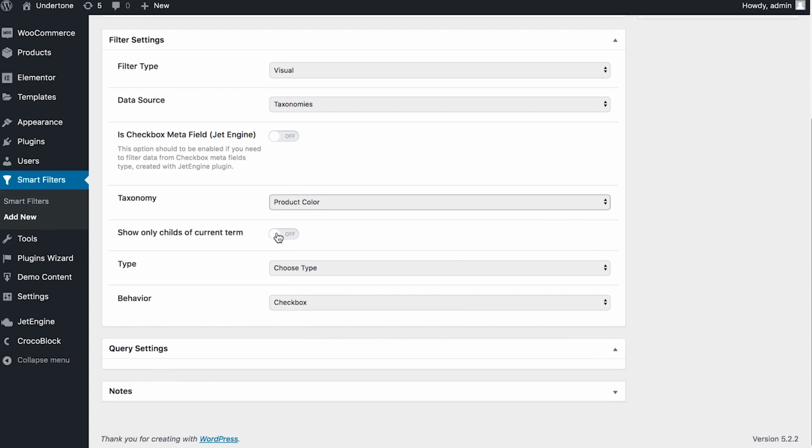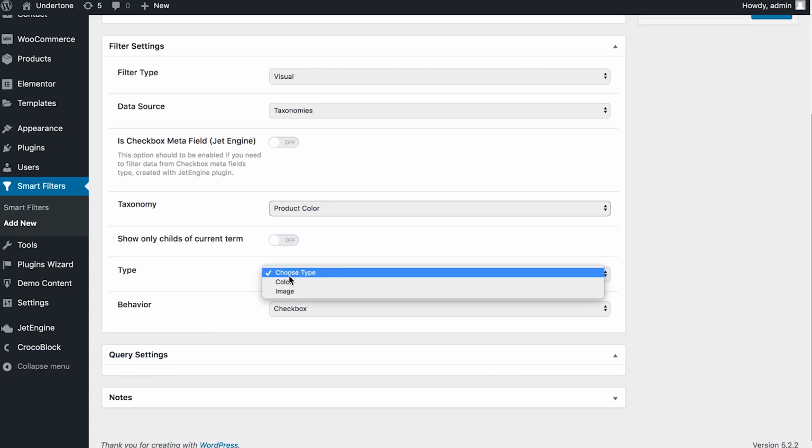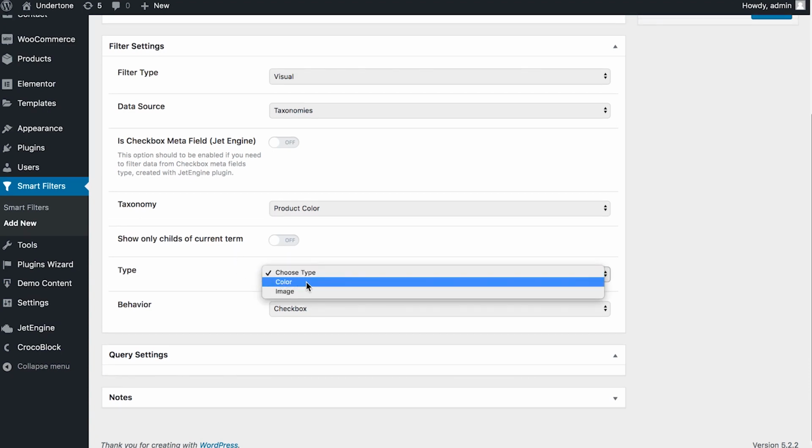If your taxonomy has a complex hierarchy and there are parent terms and child terms, then you're going to have to enable this option to only see the child terms and not see the parent items. But in our case we do not need to switch this toggle on. And then in the type we're going to go with color.